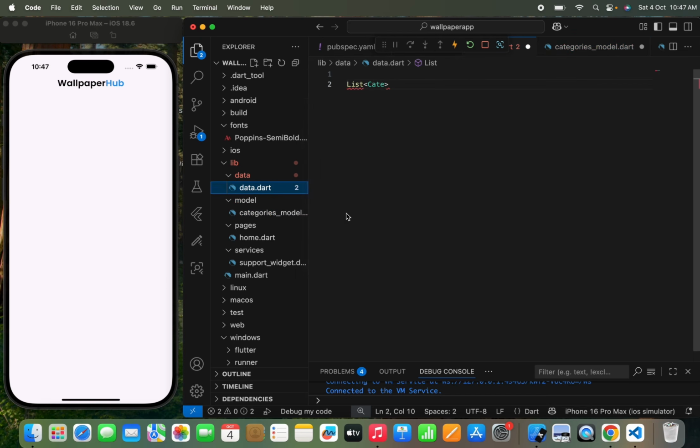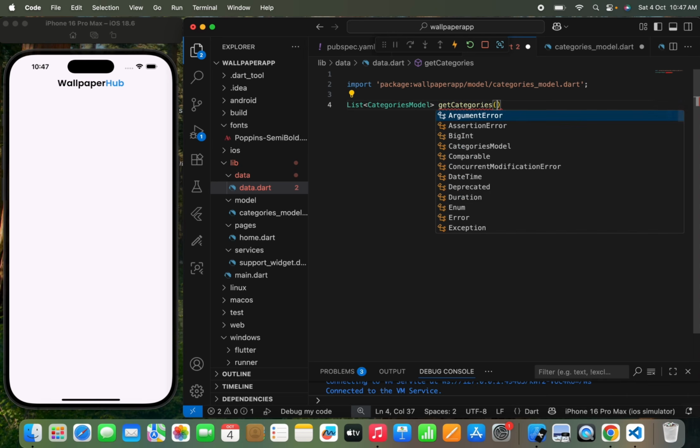Now once we do this, I can simply call our category model over here. So I just need to write categories model, something like this. Now here I just need to pass get categories, which is our function name. So I'm going to store all the categories in the get categories function, and we are going to simply call the get categories in the home page. So that's the basic idea, right?